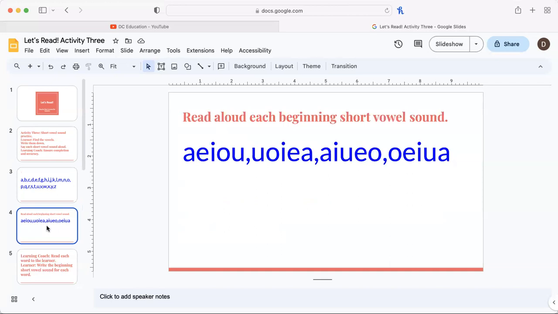Here they will read each sound aloud. Ah, eh, ih, oh, uh. So again, the learner will read aloud each beginning short vowel sound.